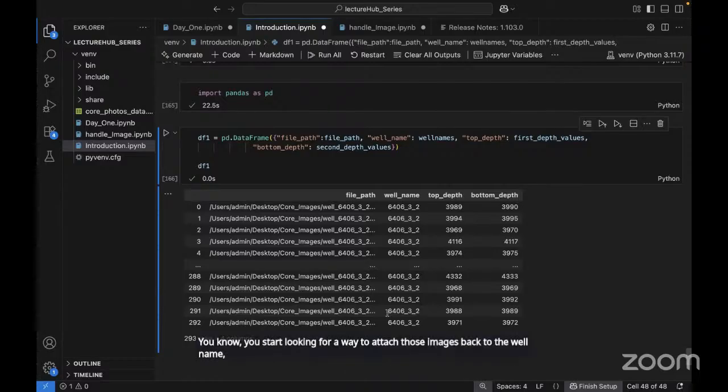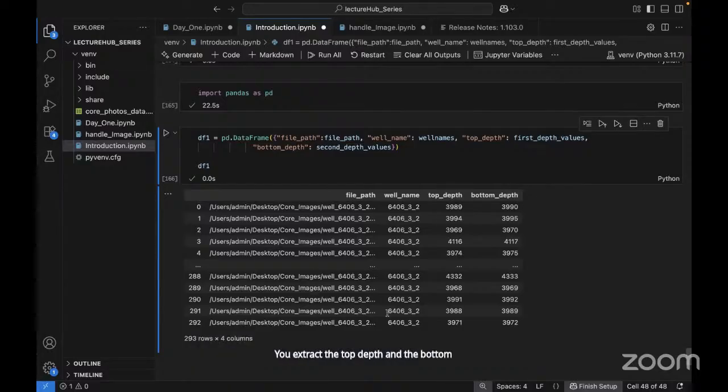You extract the top depth and the bottom depth from those images. So you can see you have to define an entire workflow for that process to be done. And it's your job to do it. So it's not a very fancy job. You have to learn how to code.